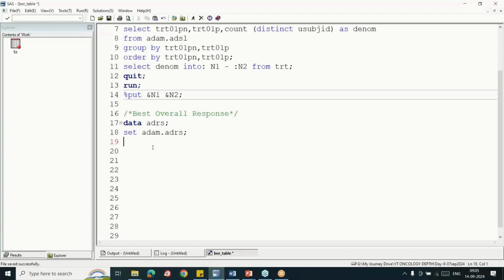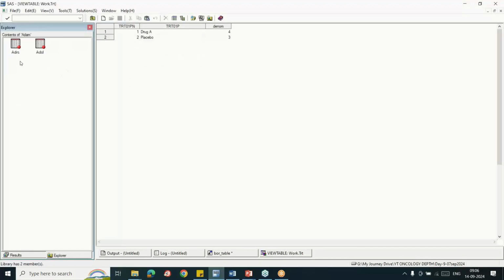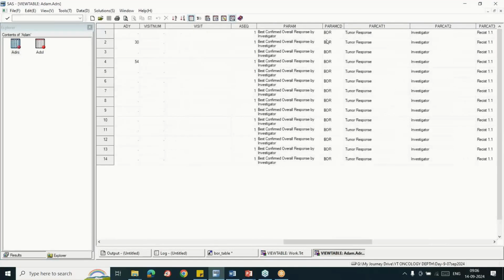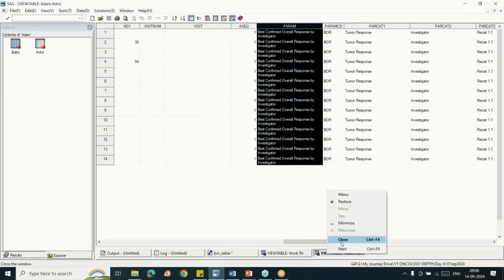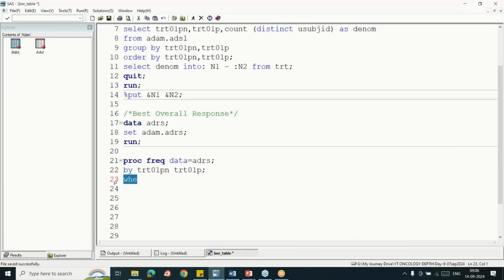What we do is take ADRS as the data set, and there is no need to apply any condition; just directly write the PROC FREQ method, data equal to ADRS, by treatment wise, and where. Let me check this in ADRS: you can see the PARAMCD. PARAMCD is best confirmed overall response, so only one parameter is there. If more than one parameter is there, you need to pick the best overall response parameter. Otherwise, no need to do anything.